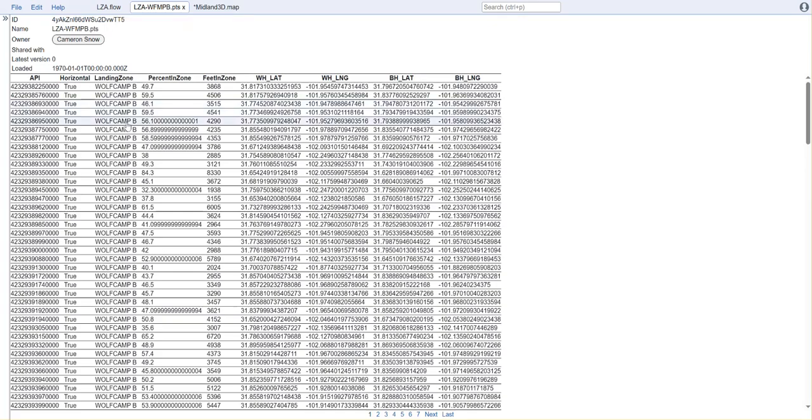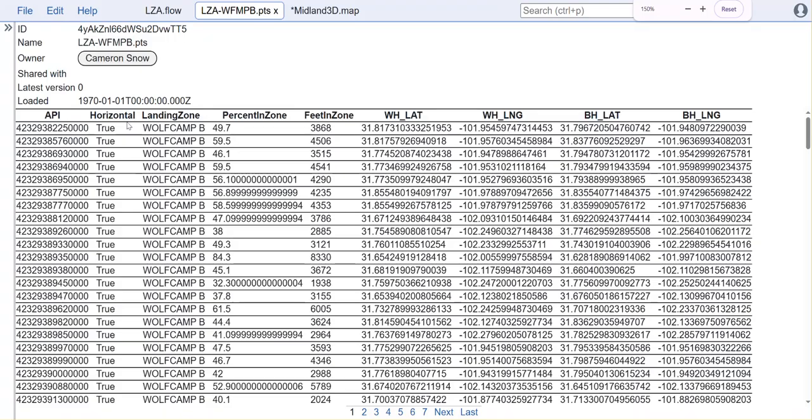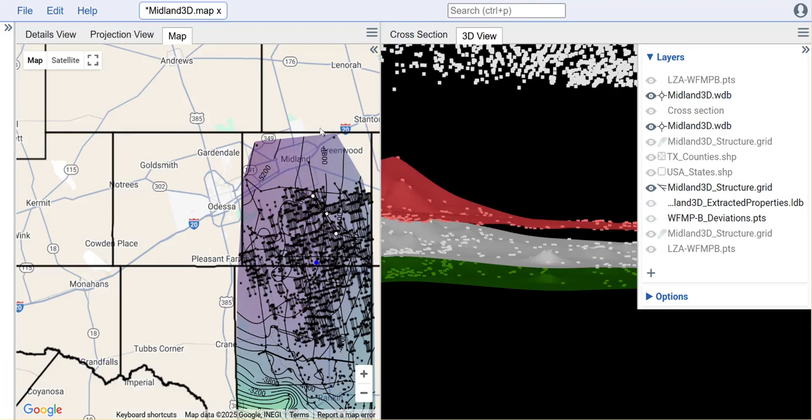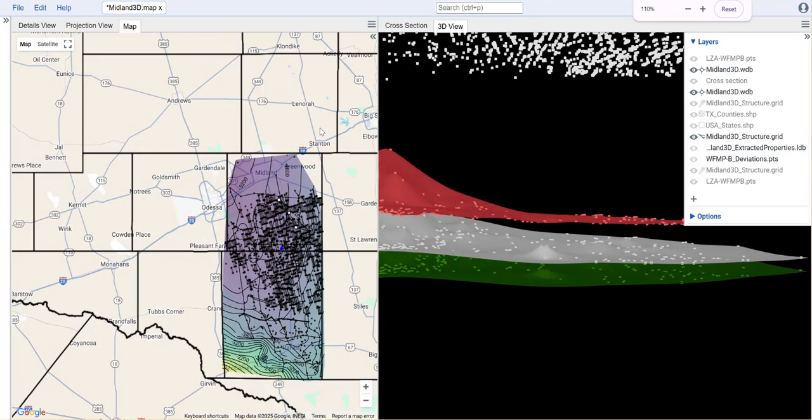And when we look at the output here, I'll zoom in a little bit. What it gives us back, it tells us, yes, this well meets our criteria for a horizontal. Yep, here's the landing zone, here's the percent in zone, here's the feet in zone, and then we've got the coordinates that we can use to map that up. Now, once we've done that here, and I'm going to zoom back out a little bit, now we can do a couple of things with that.